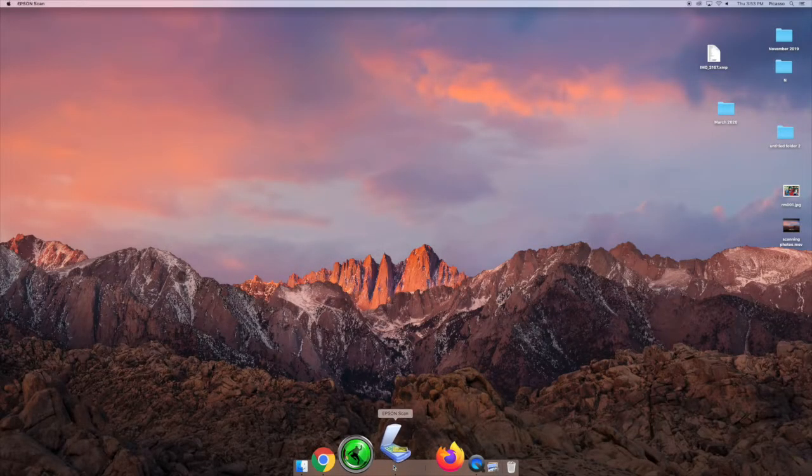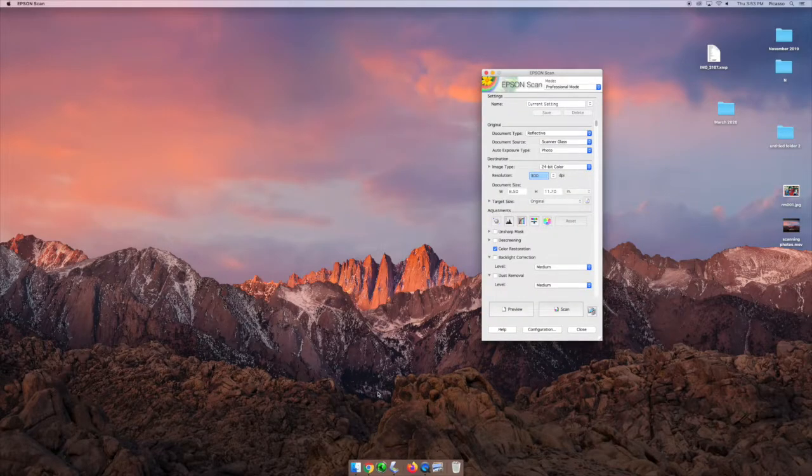Next, go to the desktop and click on the Epson Scan icon. The program will begin to open. A new window will open, and at Document Type, click the drop-down menu and select Film.